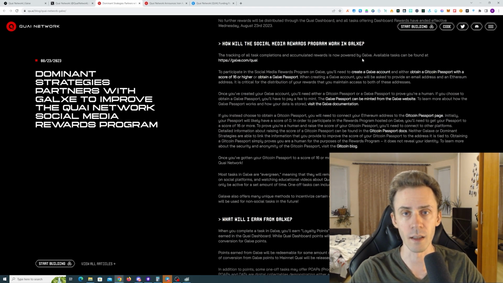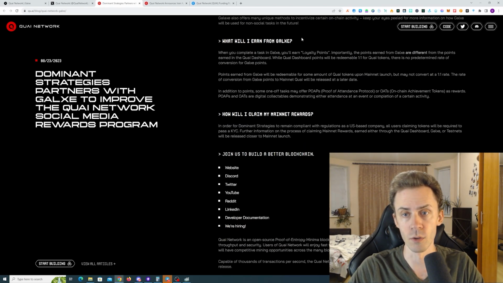Next, to participate on Galxe, you will need to have either a Galxe passport or a Gitcoin passport with a score of at least 16. This is a super low score, very easy to get. If you need a reference, watch my guide about Gitcoin passport. Next, what will I earn from Galxe? When you complete a task in Galxe, you'll earn loyalty points. Importantly, the points earned from Galxe are different from the points earned in the QUAI dashboard, because the QUAI dashboard points are going to be redeemable at a 1-to-1 ratio to QUAI tokens.